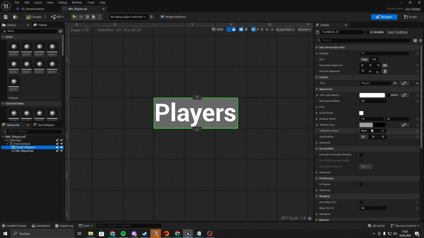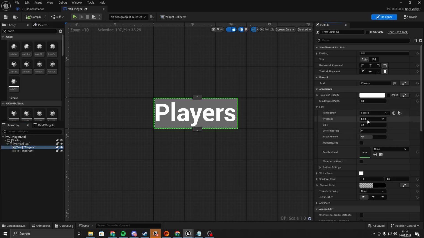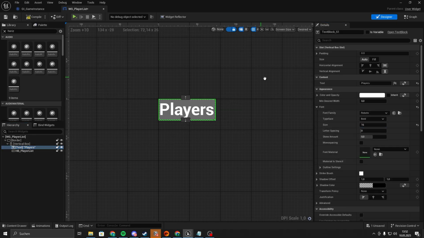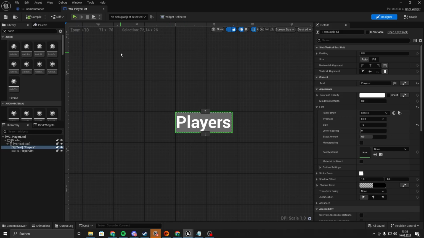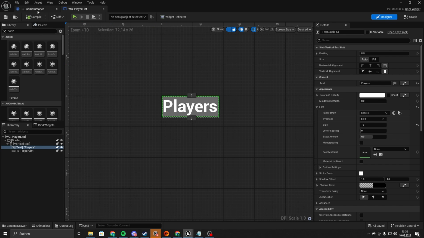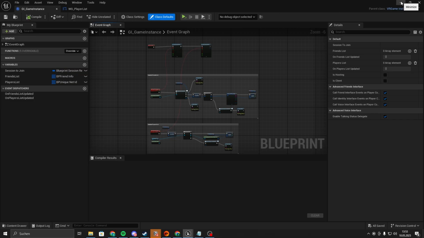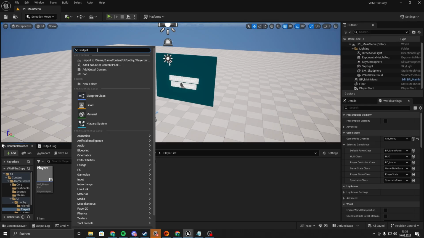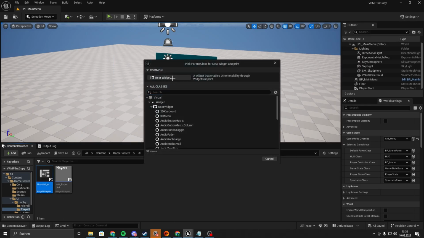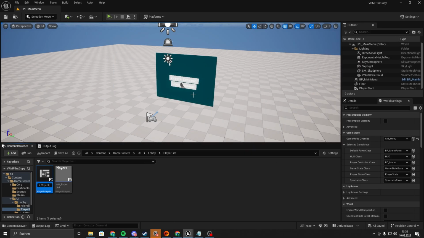We can just make the text a little bit smaller actually. I will not really care about styling in this tutorial because most likely you will be styling your menus in the style you're going for in your game, and it does not really make sense to style it in this project. And once we've got the player list, we will also need the widget for the player item, which will then be populated automatically into the player list once the player list changes.